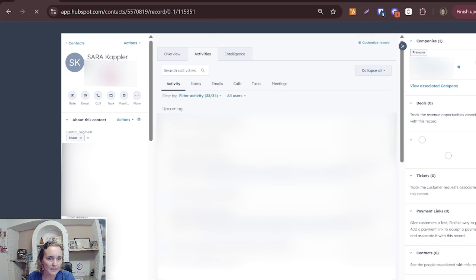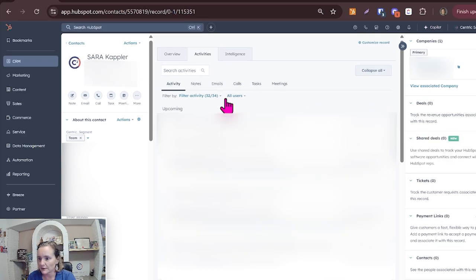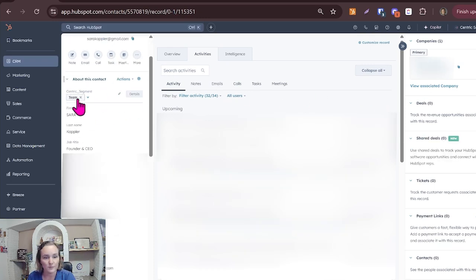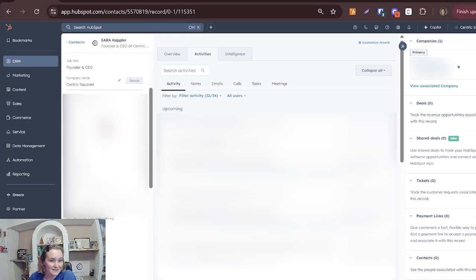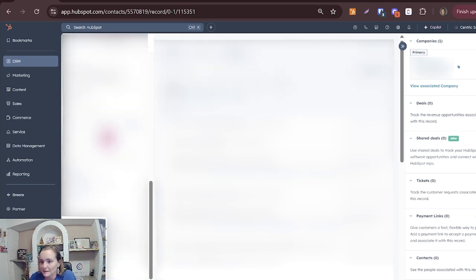So here I am, Sarah Kapler, founder and CEO of Centric Squared, and I can see some information about the contact. So I see my name, I see my position, I see my old address, birthday, whatever information I want is here. When we're helping clients customize their CRM, one of the first things we do is customize this information. So which fields are actually important to the business? How do we put them up at the forefront? And in some cases, we even create a field.